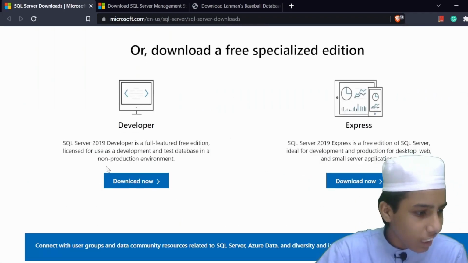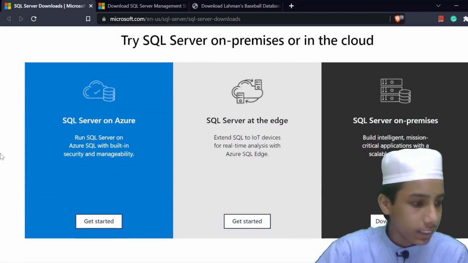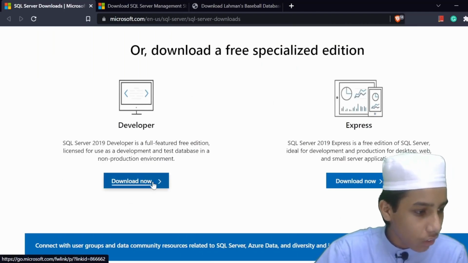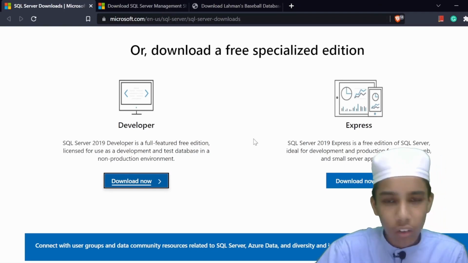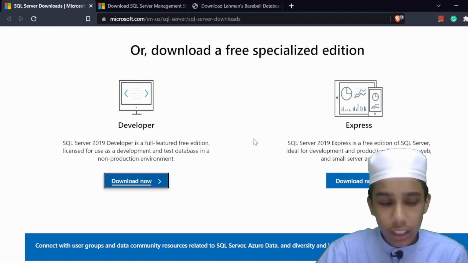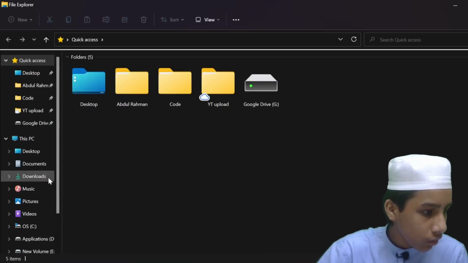First of all, I am going to download the developer edition of Microsoft SQL Server. I have to download this one first. You should click on Download now, and it's going to download the installer. Then you have to click on that. I have already downloaded it, so I'm going to show you how to do this.